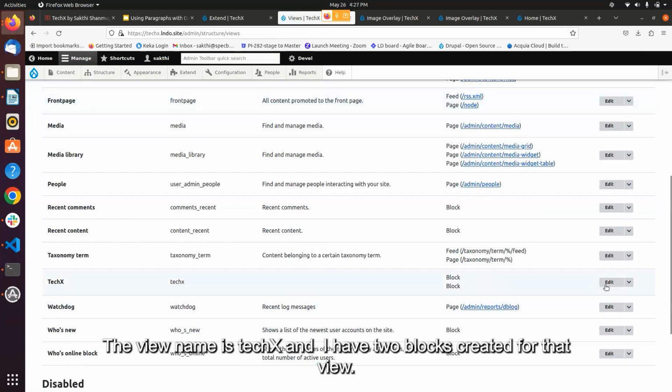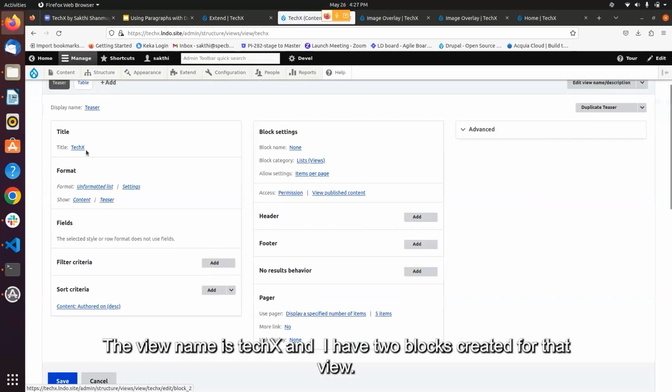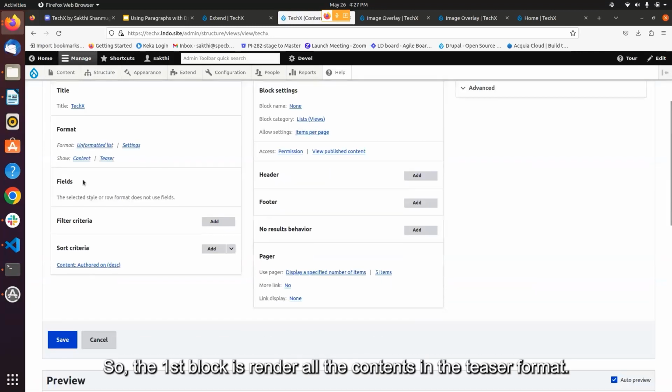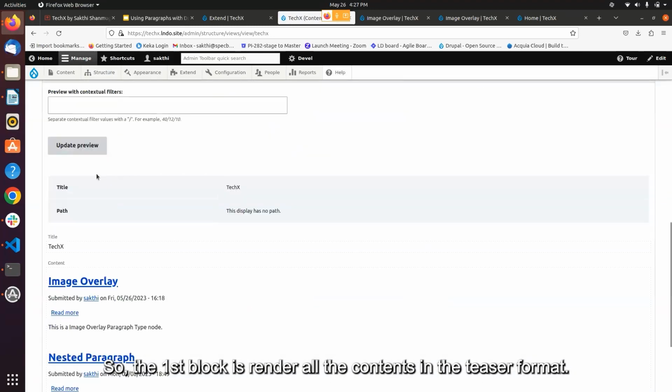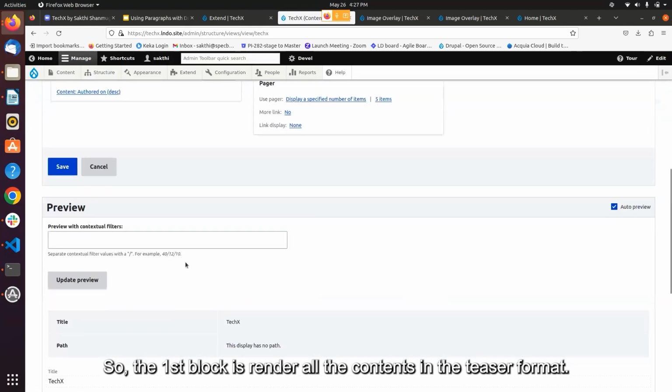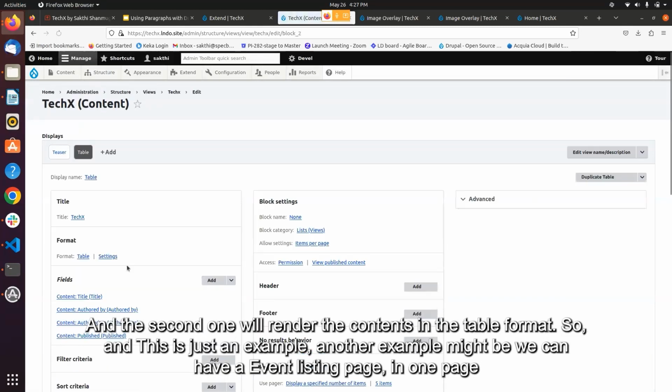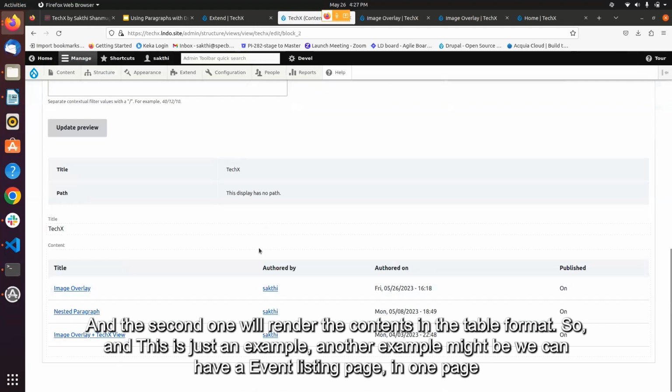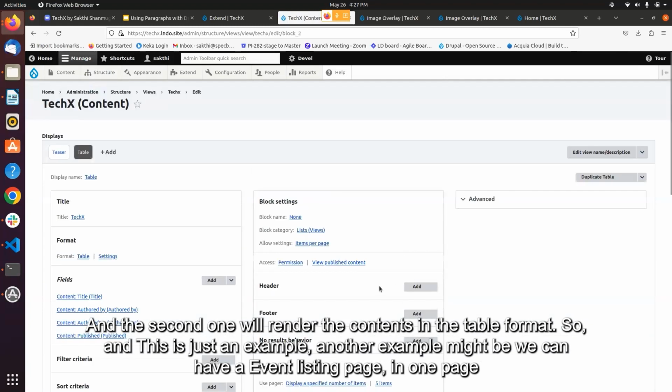The view name is TECHX, and I have two blocks within the view. The first block renders all the contents in the teaser format, and the second one renders the contents in the table format. I'm just showing you this as an example.